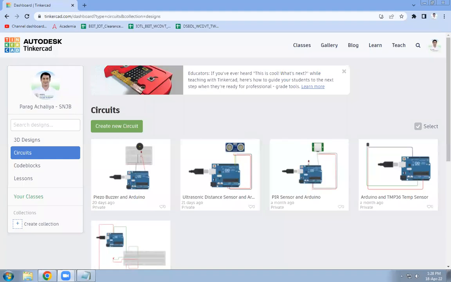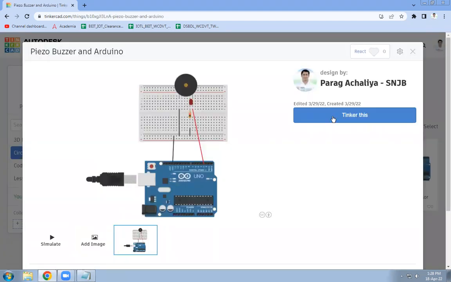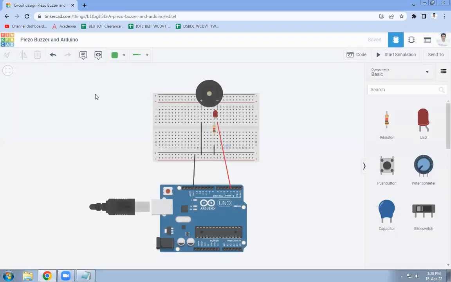Hello friends, in this video we are going to see how to interface Piezo Buzzer with Arduino in Tinkercad. So go to Tinkercad, then you have to create a new circuit. In that new circuit you have to search for Arduino board, then Piezo Buzzer, breadboard, resistor and LED.